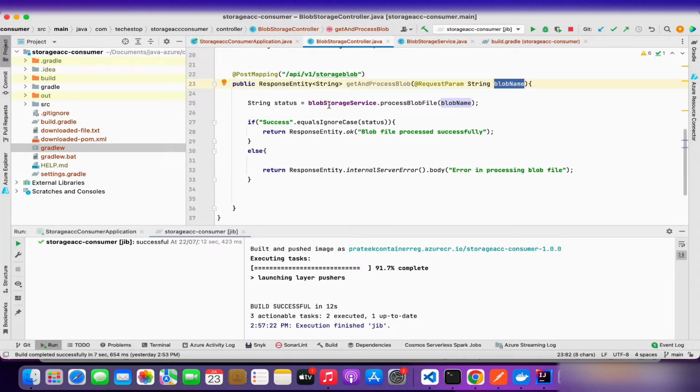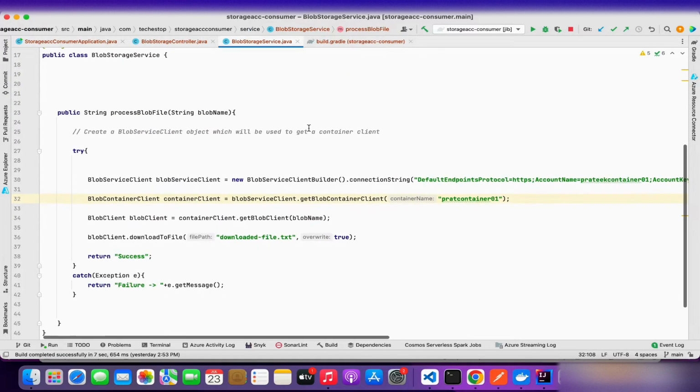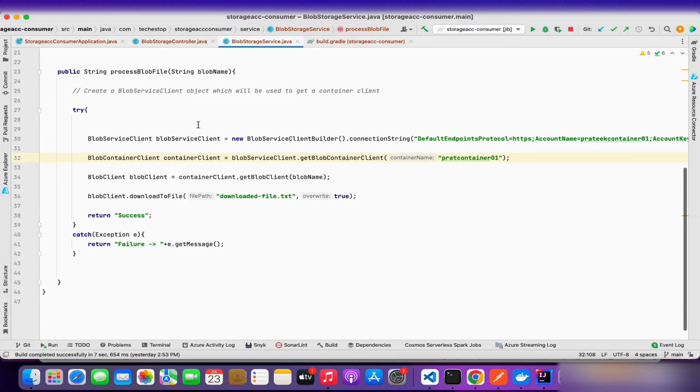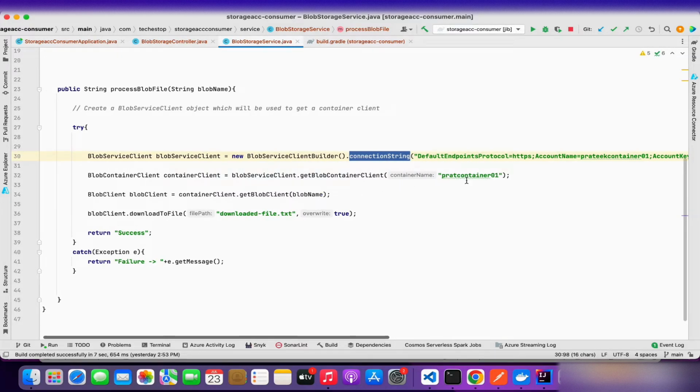Then it will invoke a processBlobFile function in the blob storage service. What this service function does is create a client taking in the connection string to the storage account, and it will then connect to a particular container. I'll be naming it like this, and then it will fetch that particular file, and the contents of that file will then be copied into download file.txt.